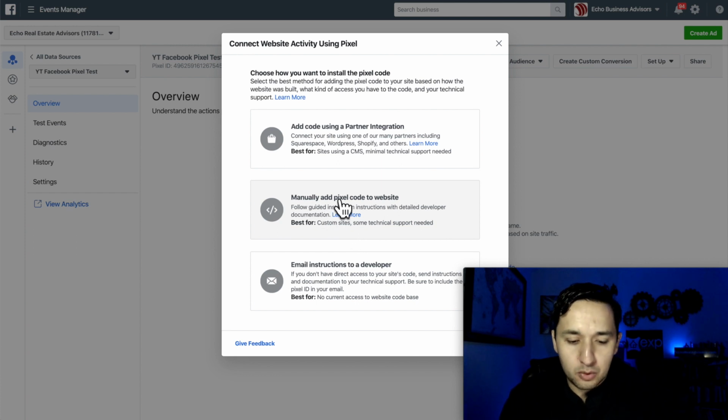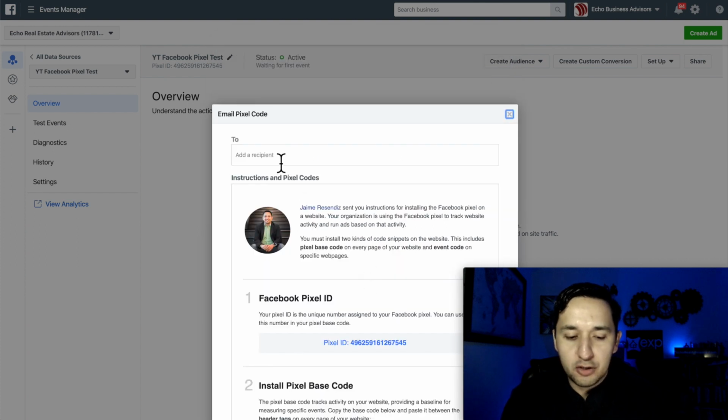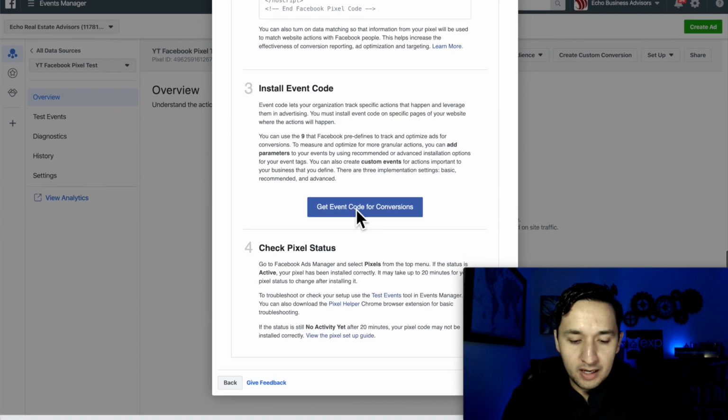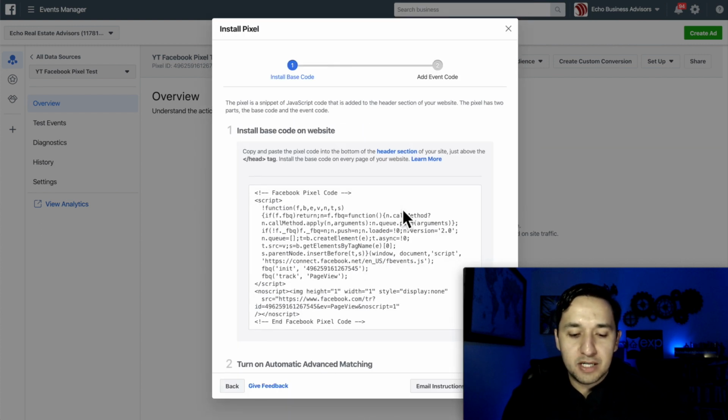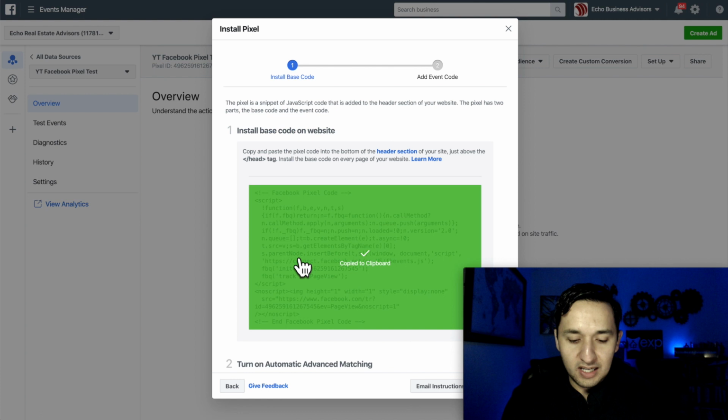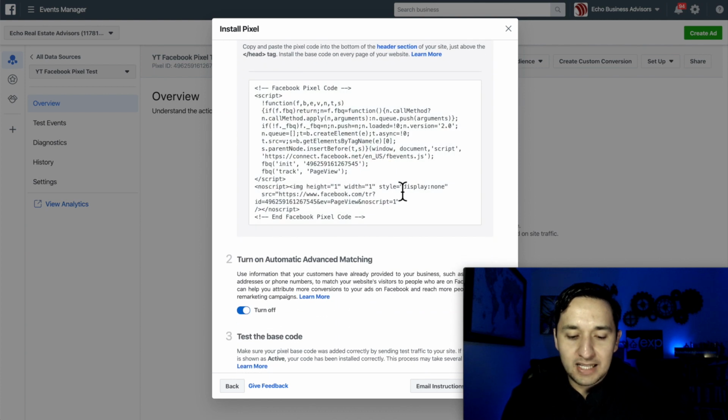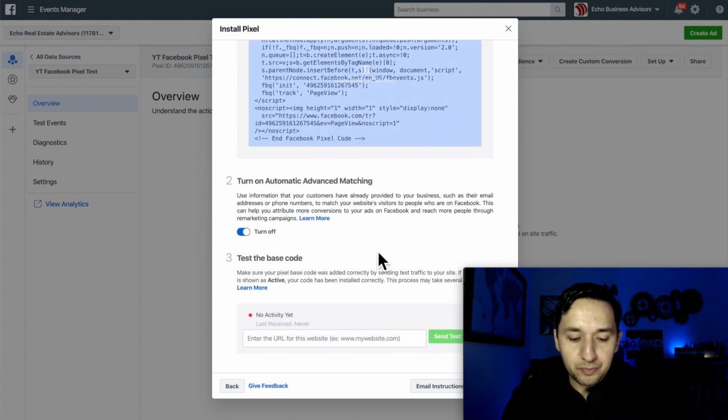So we're gonna go to manually add a Facebook pixel. The email instructions to a developer is just as it says, email to your developer or webmaster so they can install the pixel for you. You put their email information right there and they'll receive the instructions. But for our purposes, we're gonna manually add the pixel to our website. We're gonna left click over here. It gets automatically copied to the clipboard.